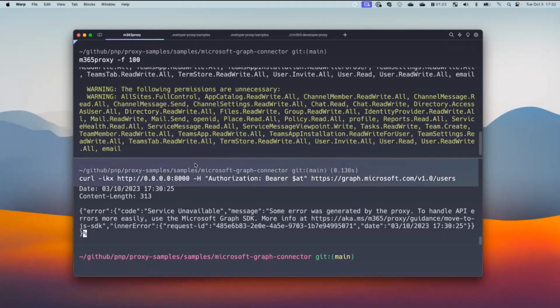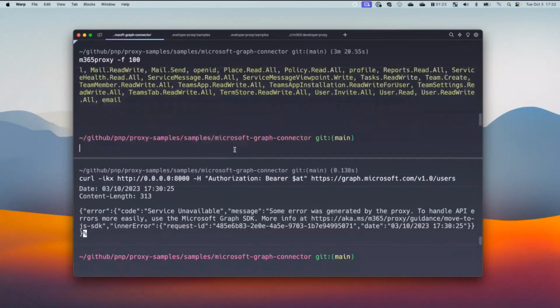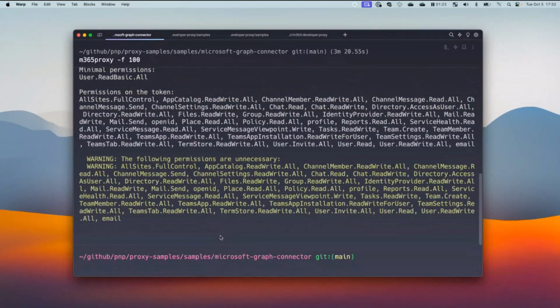Just the other week, we released version 0.12 with some new abilities, and there are a few things that I'd like to show you in practice, right? So first one, and that is exactly why we are in the Microsoft Graph connector.